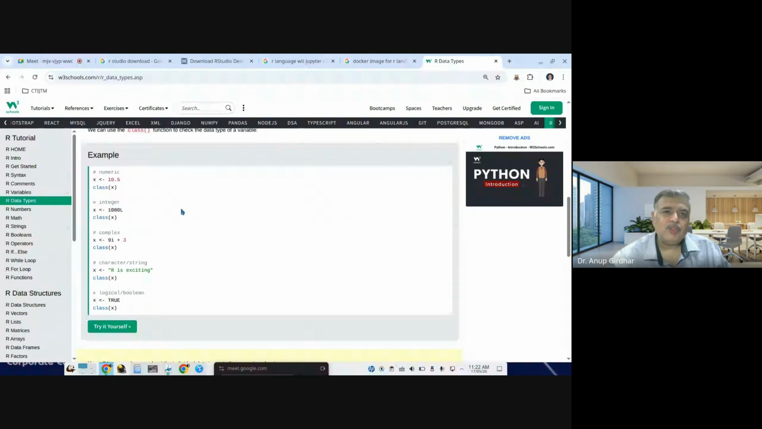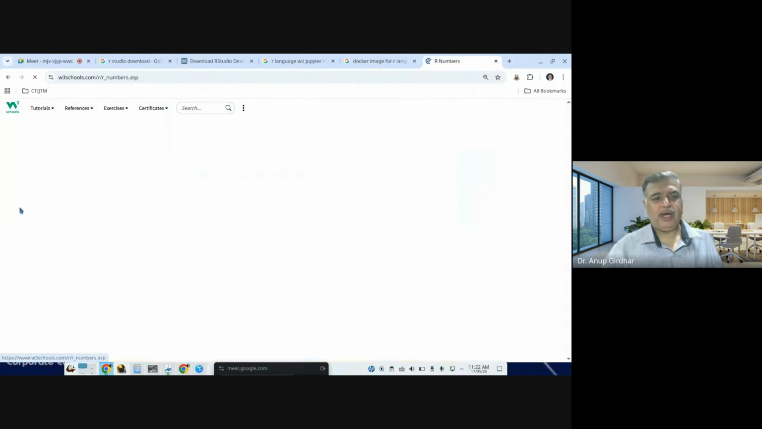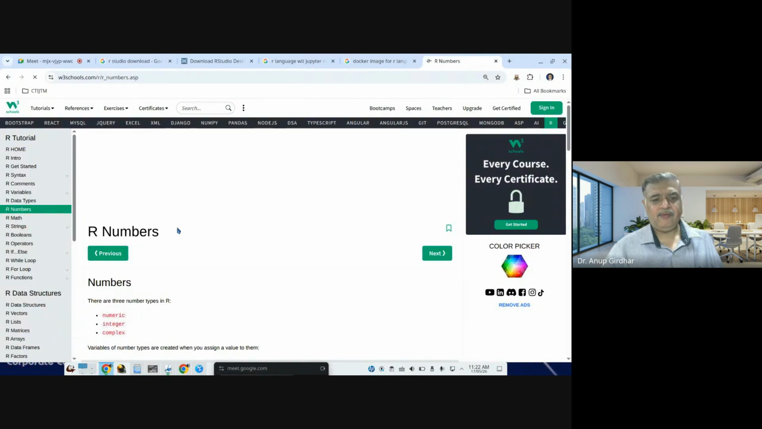So this is the way to identify data types. Sometimes you get an error, like when you make a combination of numeric and string, and you don't know what the data type is or why it is taking such a data type. So for debugging, if you want to identify the data types, you can use a method called class.